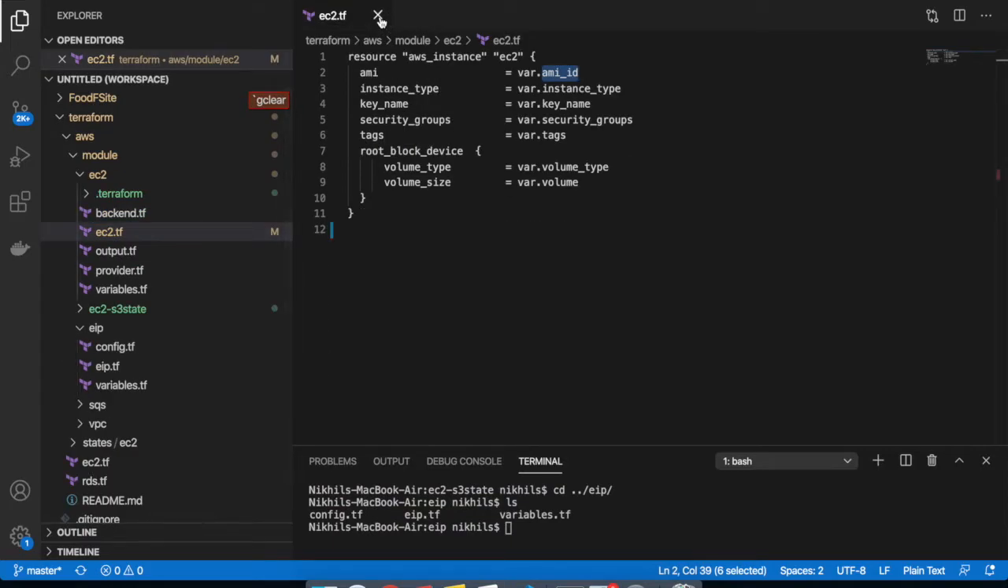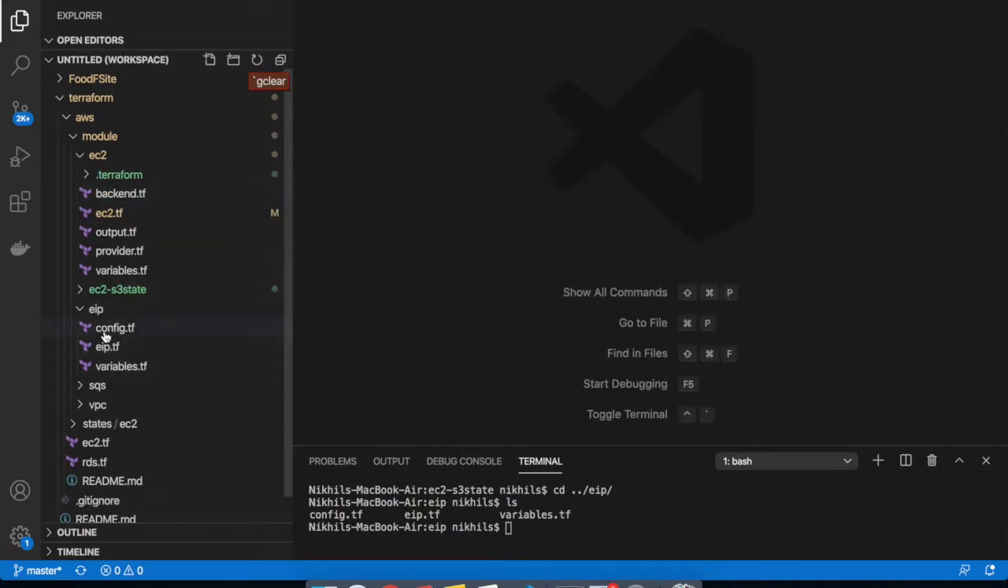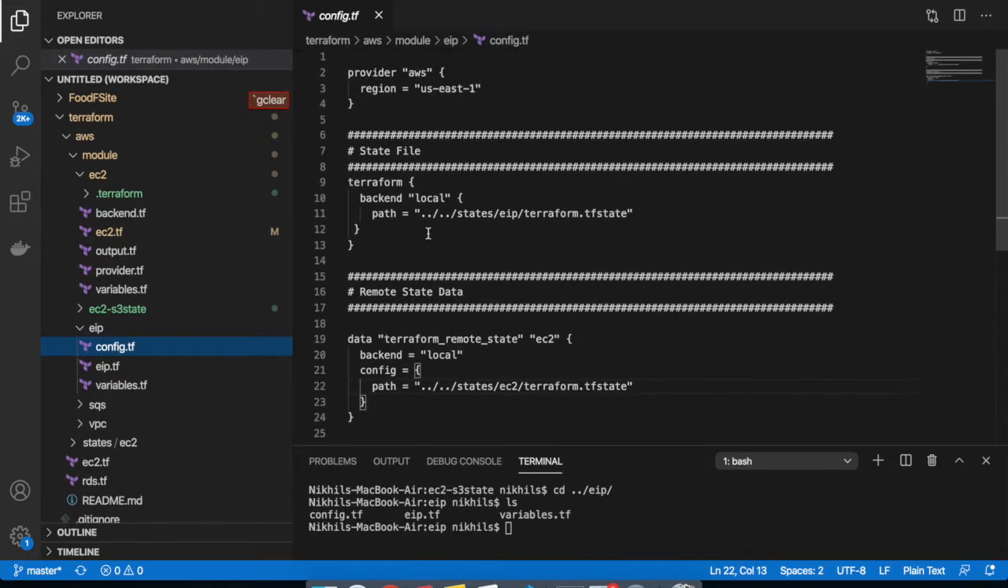So now let us go to the second section, creating an elastic IP and assigning it to the EC2 machine. Here I made a change in the folder structure again. I combined the backend and the provider file into a single file called config.tf, which includes the provider information, where the state file needs to be stored, that is the configuration part, and the remote state information from where the remote state data should be fetched. In both places I configured the backend as local. That means it will fetch the value from local and also save the data to the local file.